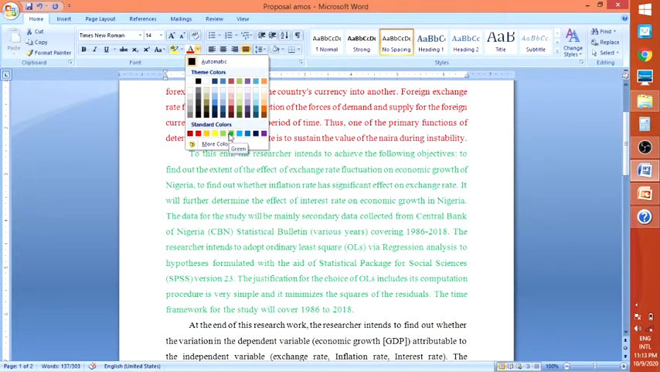Is green, is that clear? Or blue? Try to use a color that we can actually all see. Alright, green.